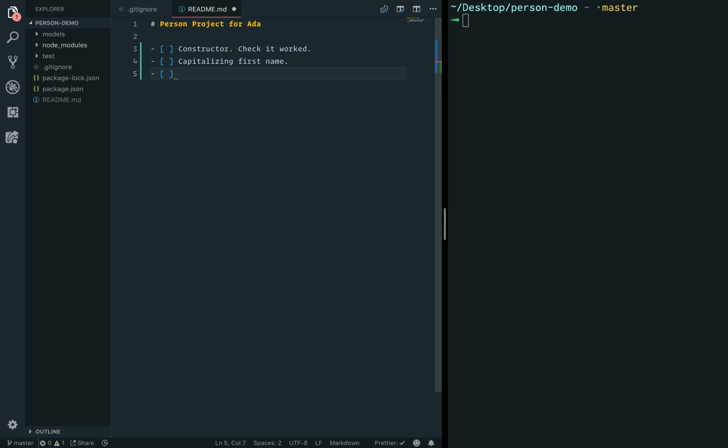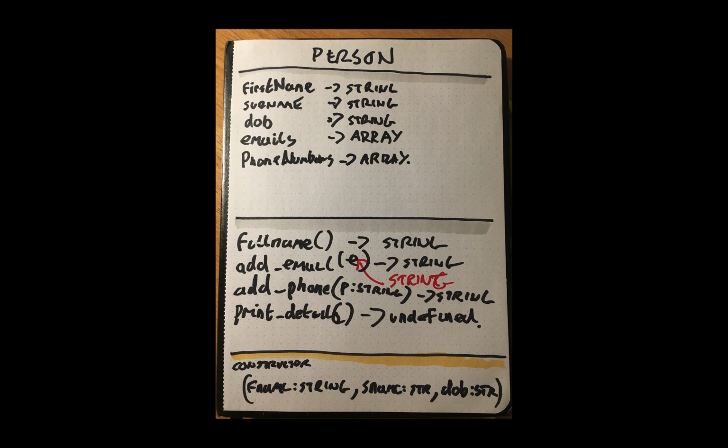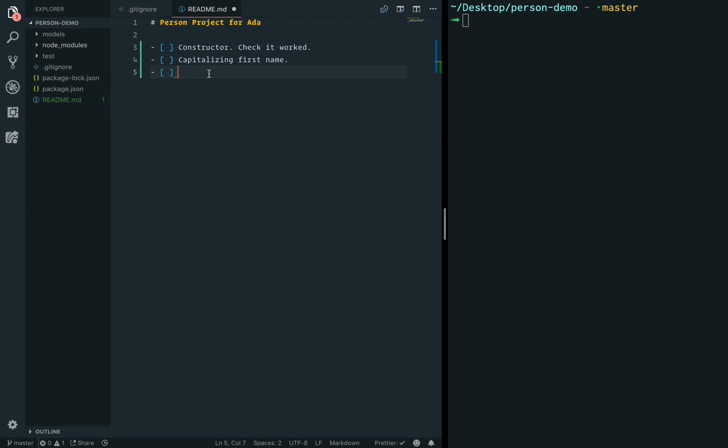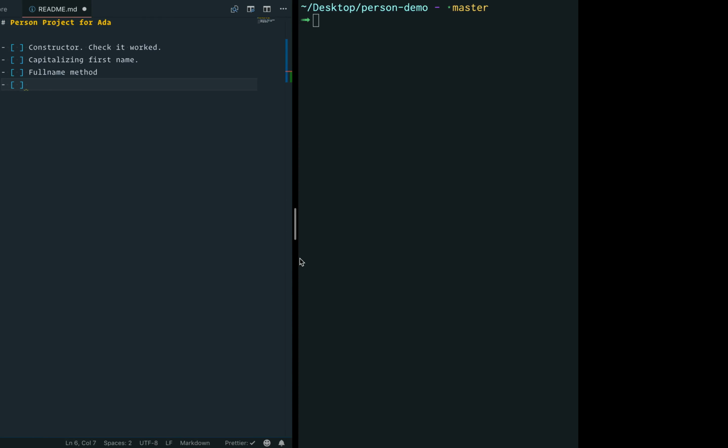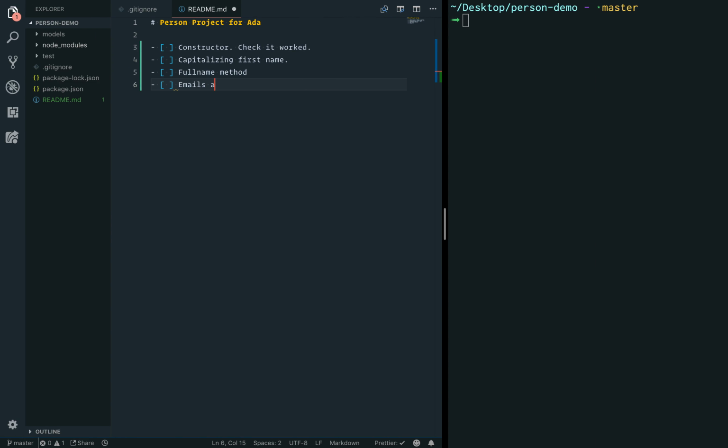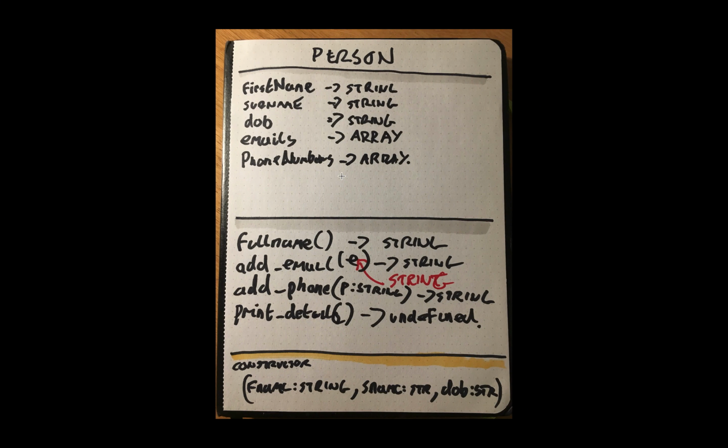And then the third thing we want to do is implement this full name function. We'll worry about how to do that when we get to it. And then finally, we want to implement this emails thing. So we want to add this emails attribute, and we also want to add this add email method. So emails and add email. Cool. And the other stuff we'll leave for now. We'll come back to that and add to our plan when we get a little bit further on.